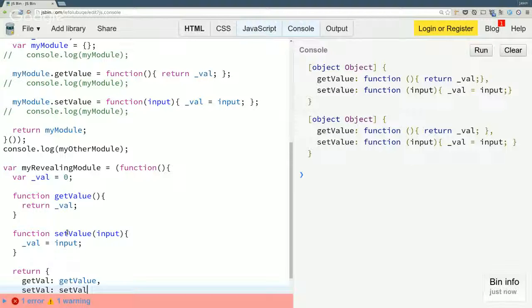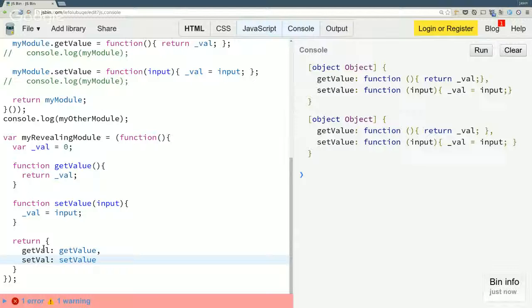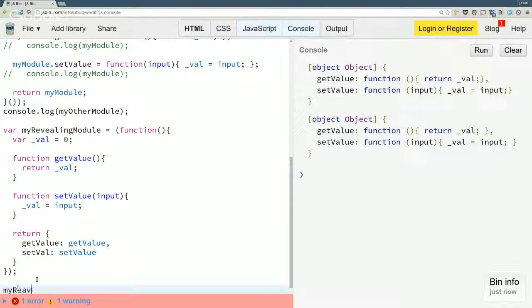Why don't you want to make them the same name? Just because it's confusing that get value equals get value. Because now that I'm consuming this outside of this, if I'm doing it like this, right, now I have get value here outside of it, and I have something called get value inside of here, and it can just be confusing.